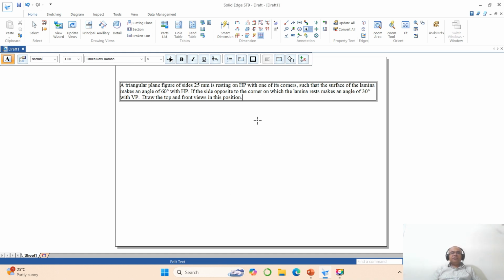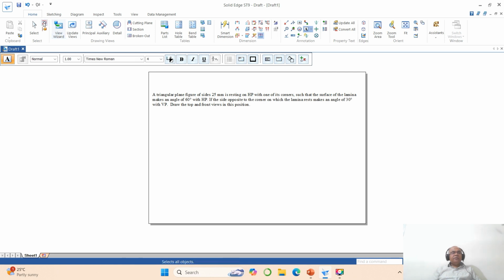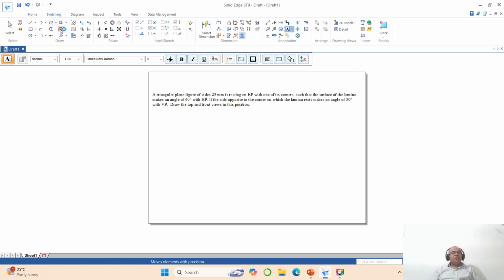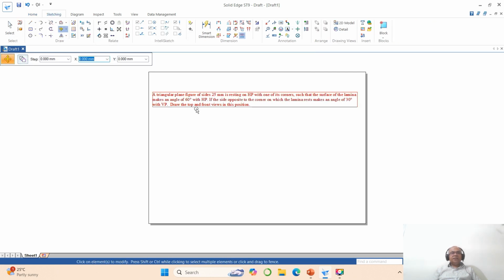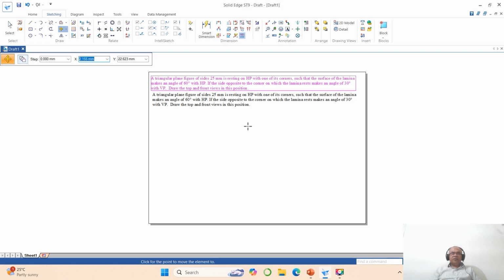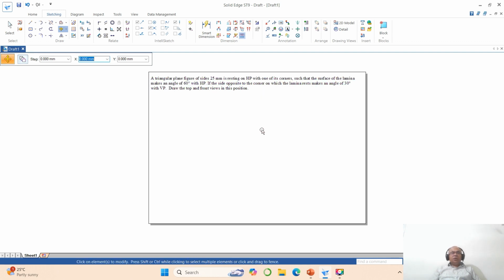Then once you type this, you just right click, so you will get the sheet. You have to get the problem typed. Once you do that, now I will go for sketching. Go to move, disable copy, select this. The moment you click on this, all the lines will be taken at once. Click for the point to move from. You take any position and move it to the top corner of the sheet. Once you do that, now I need to start with the problem.